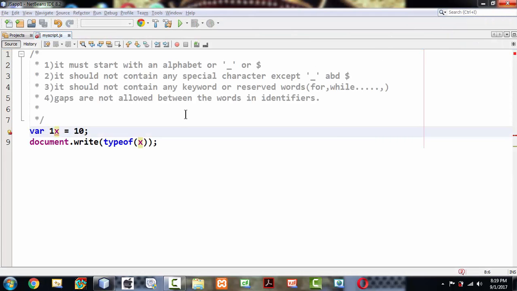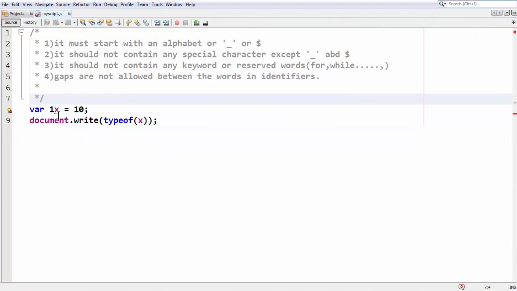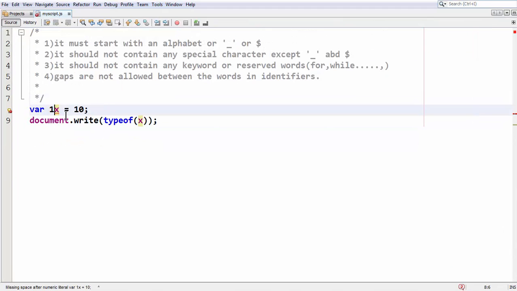JavaScript is not that good at providing you with errors, and like any other programming language, you must be very careful while writing the identifiers. Here we have misspelled the identifier. The identifier is wrong here, it's not allowed because digits are not allowed in the beginning.